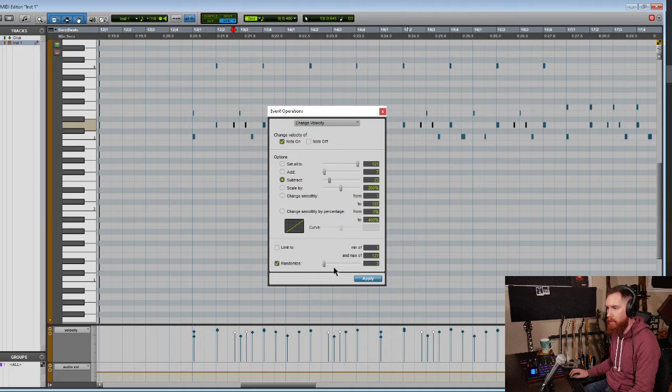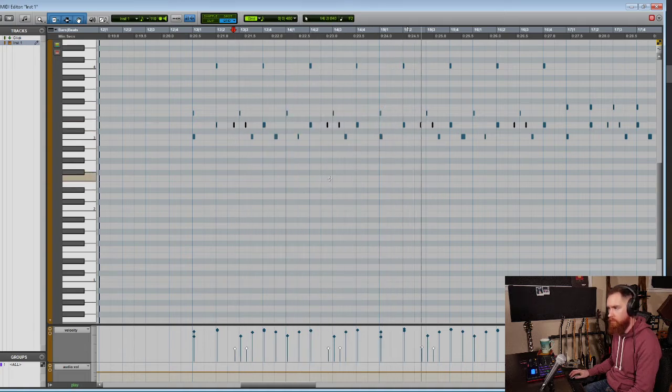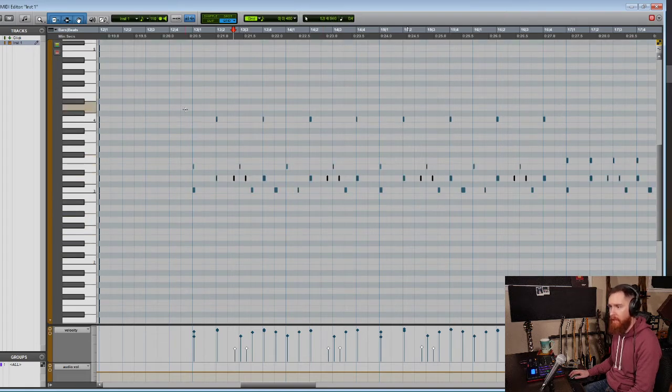Let's start with 23. I'll go ahead and leave randomize on just on 3, just a little tiny bit. And we're going to do it once and listen. Not a fan. Keep going down. That's getting better. I'll go ahead and do it one more time, but just a little bit less. That's a lot better.